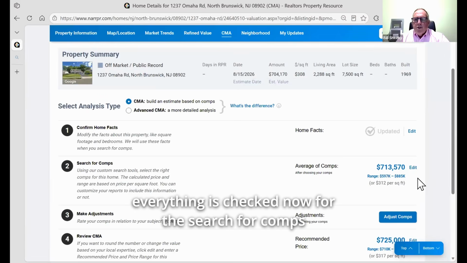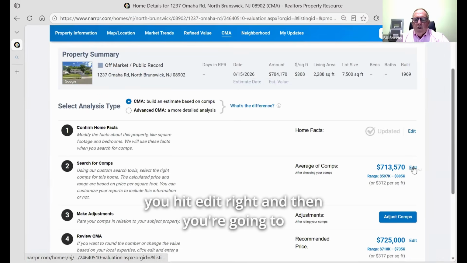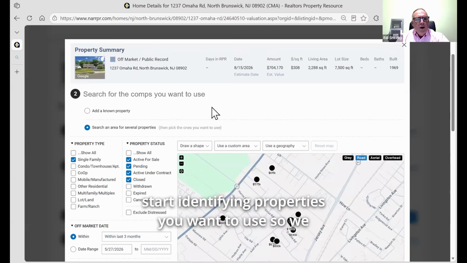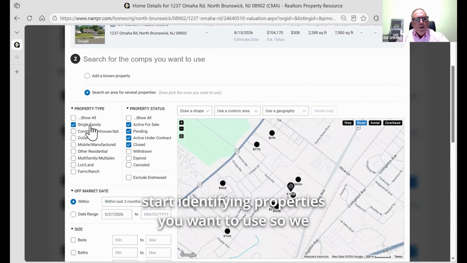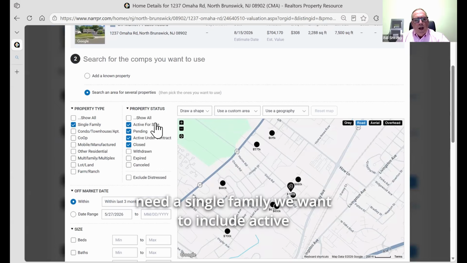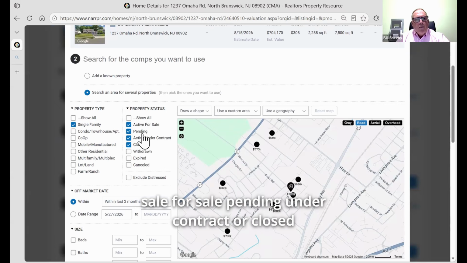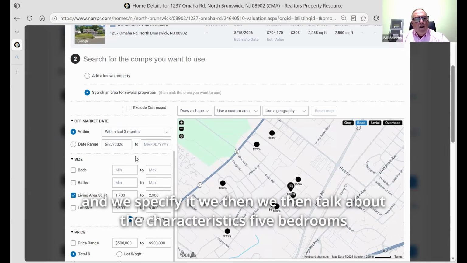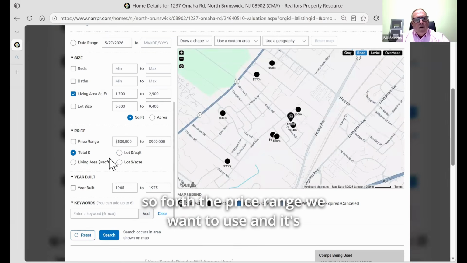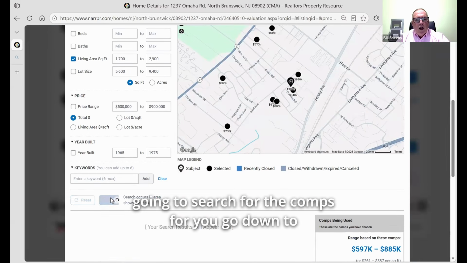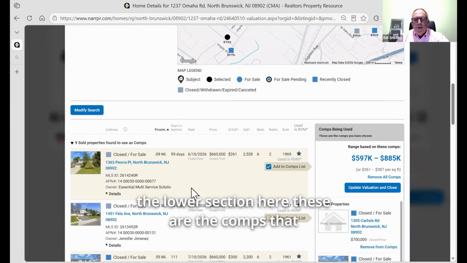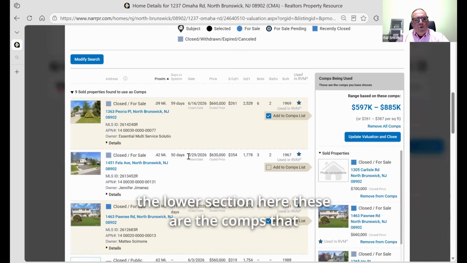Now for the search for comps, you hit edit, right? And then you're going to start identifying properties you want to use. So we want to use single family. We want to include active sale, for sale, pending, under contract, or closed. And we specify it. We then talk about the characteristics, 5 bedrooms, so forth. The price range we want to use. And it's going to search for the comps for you. Go down to the lower section here. These are the comps that it pulled up.